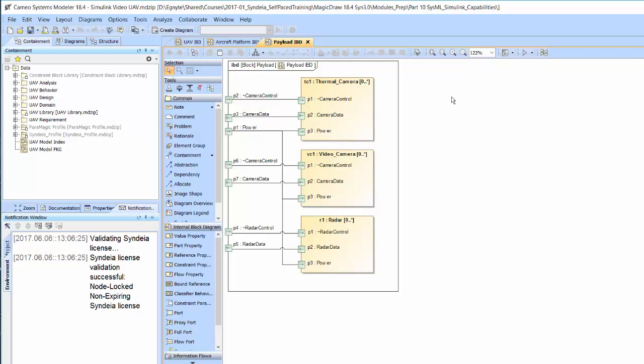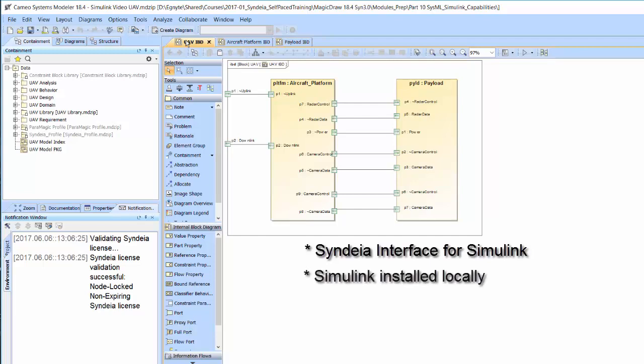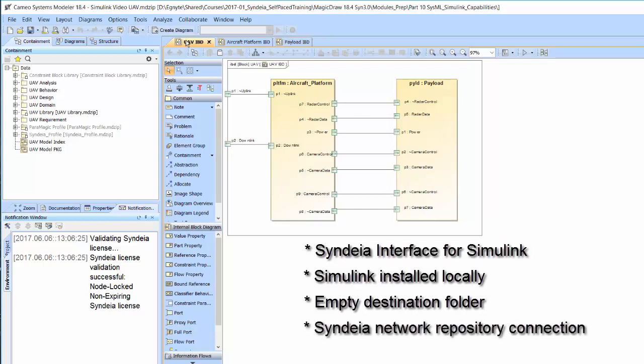In order for the SysML to Simulink model transform to occur, we need several things available. First, we have to have the Syndea interface for Simulink. Second, we must have MATLAB and Simulink installed and working on our local computer. Third, we have created an empty folder in our local operating directory to receive the Simulink model. And finally, we have created a Syndea network repository connection to our local drive that lets us see the empty folder. Watch the earlier video on creating repository connections to review if necessary.